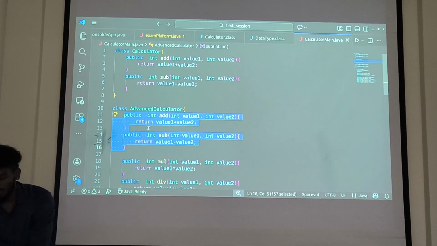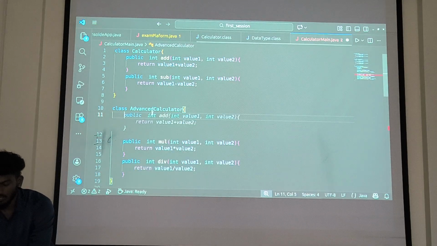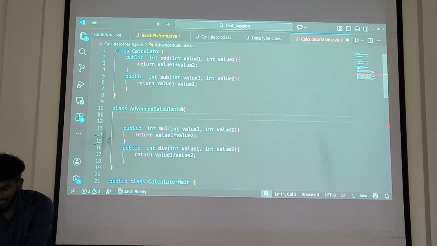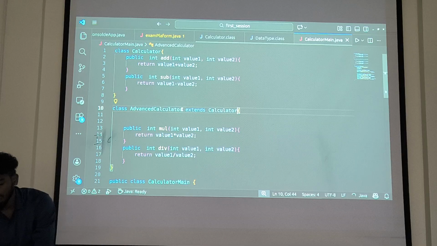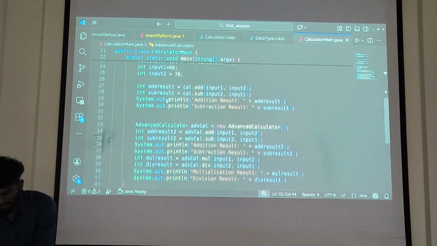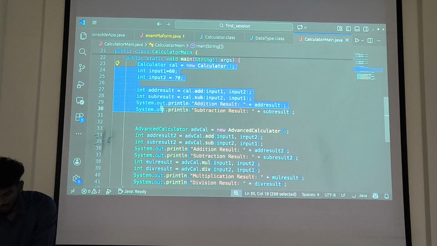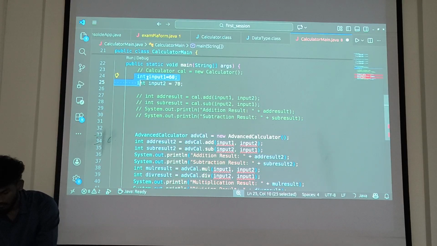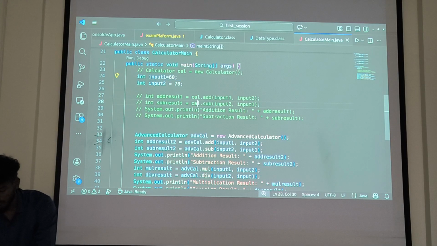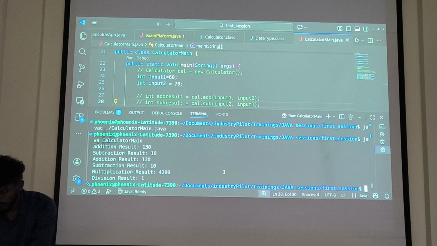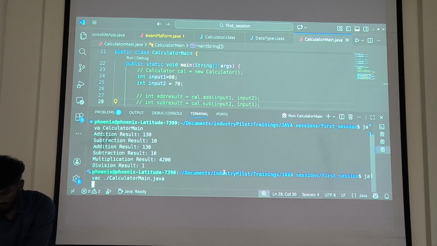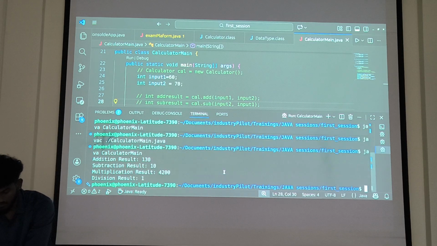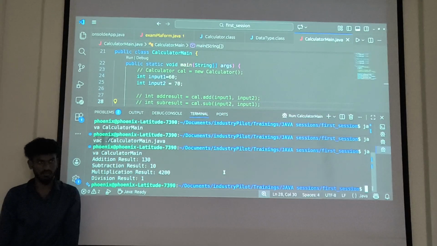So I want to bring those two things into this class also. I can do one more thing. I can extend from that class. Let's try that. If this is going to work, let's comment out this calculator and use the advanced calculator only. So now my calculator is working.